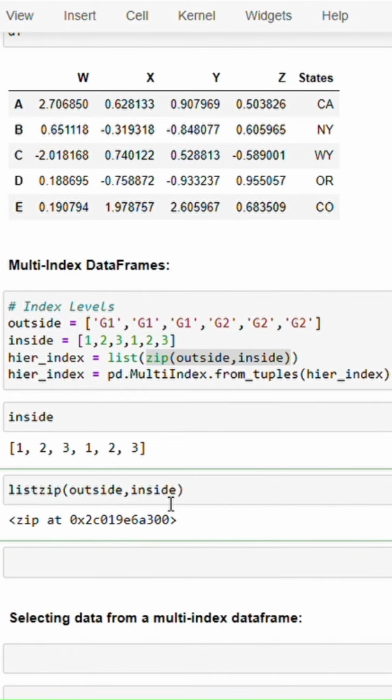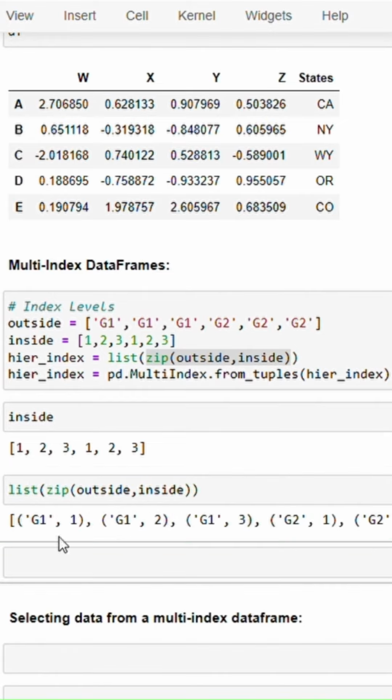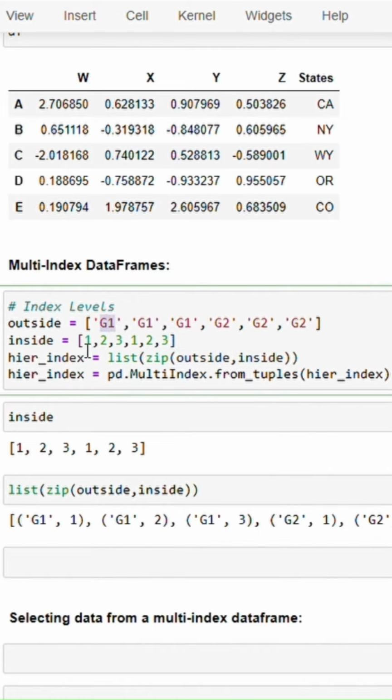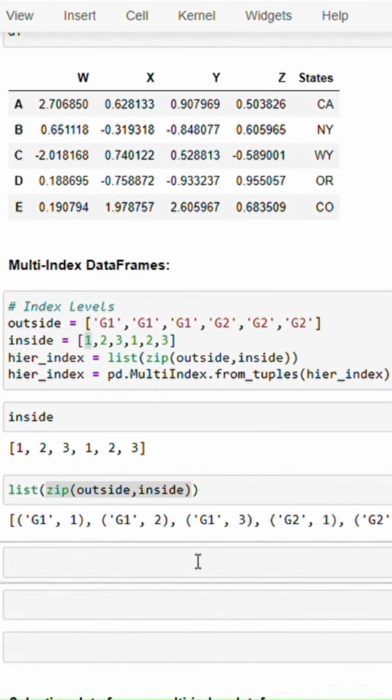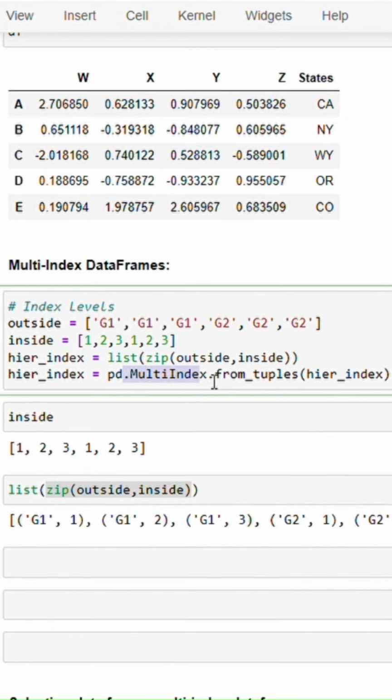To check this, we can convert it to a list and it will return the zip, which converts the corresponding elements of these two lists into tuples. So the first element of the outside list goes with the first element of the inside list and creates a tuple for that. This returns G11, G12, G13, G21, G22, G23, and we use a list to put all of these tuples inside a list. Then we created a multi-index from that using from_tuples.